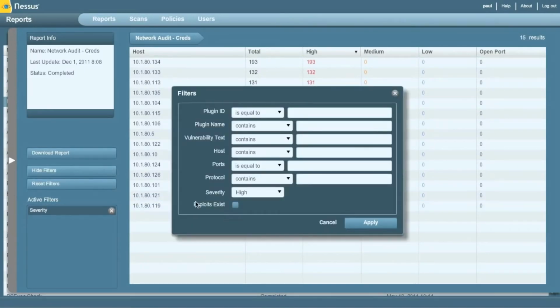Now, one of the other things is the exploit exists field. If I check that box, and set severity back to all, the exploit exists filter will only show me vulnerabilities for which there exists an exploit in the popular exploit frameworks and exploit writing packages for various software. The three most basic ones being Metasploit, Core Impact, and Immunity Canvas. And Immunity Canvas and Metasploit have companies that write exploits and produce packs for those packages.